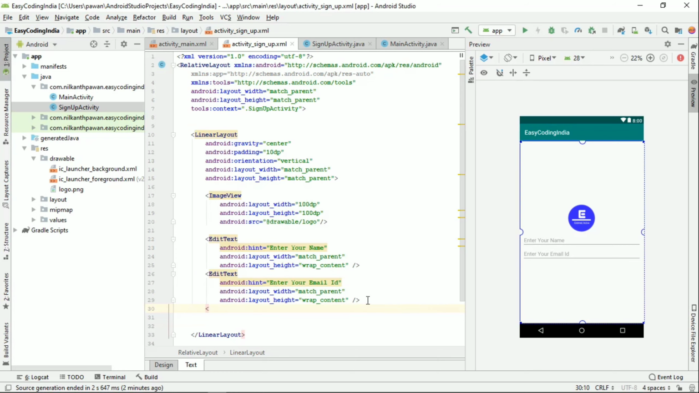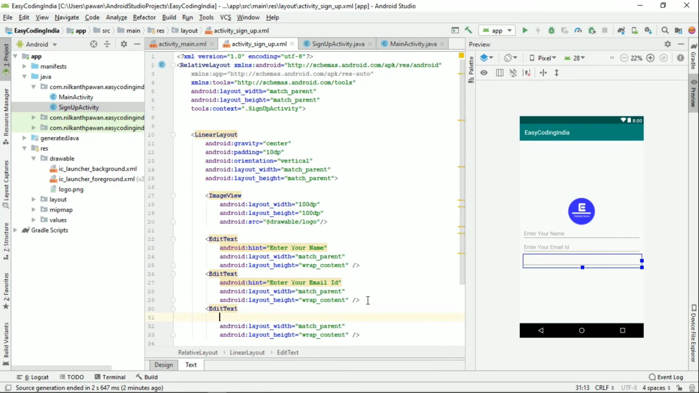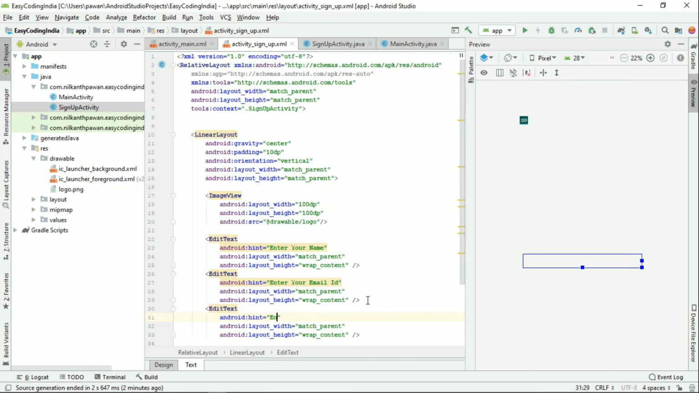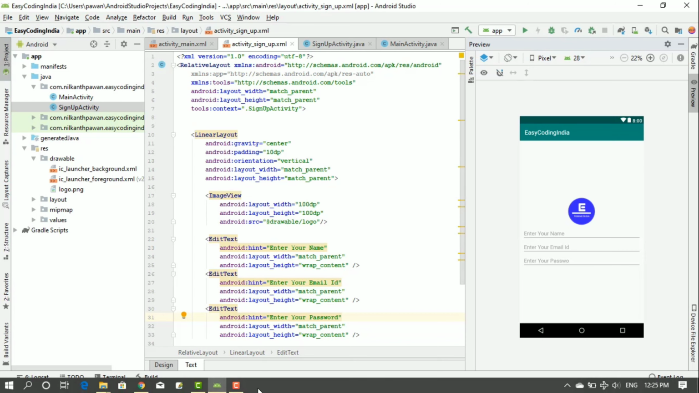Okay, and we can take an edit text for password, and it will be: enter your password. This is three fields, but we can see everything is not clear.